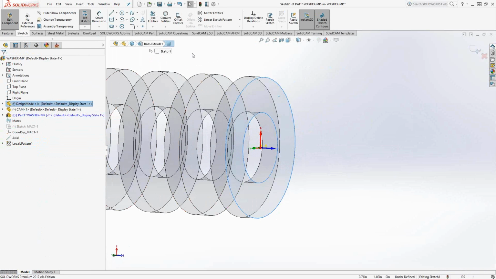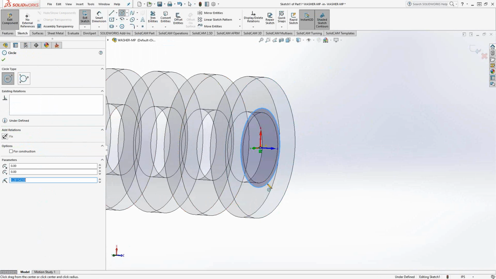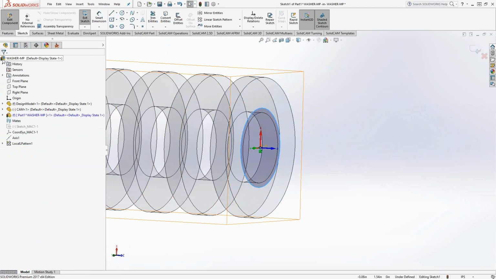Okay. And I want to just make a quick circle. So let's say we'll just say circle, centered. We'll start it about there. Green check mark. I'm not really concerned what the radius or the diameter of that circle is, because again, this is kind of just an imaginary solid.